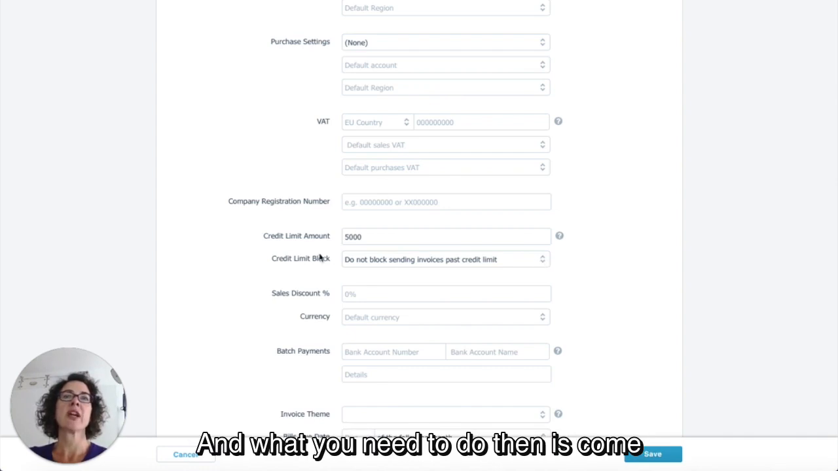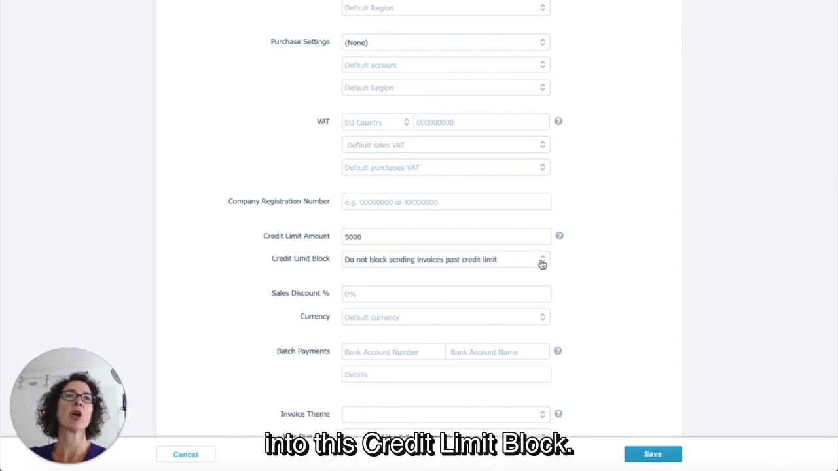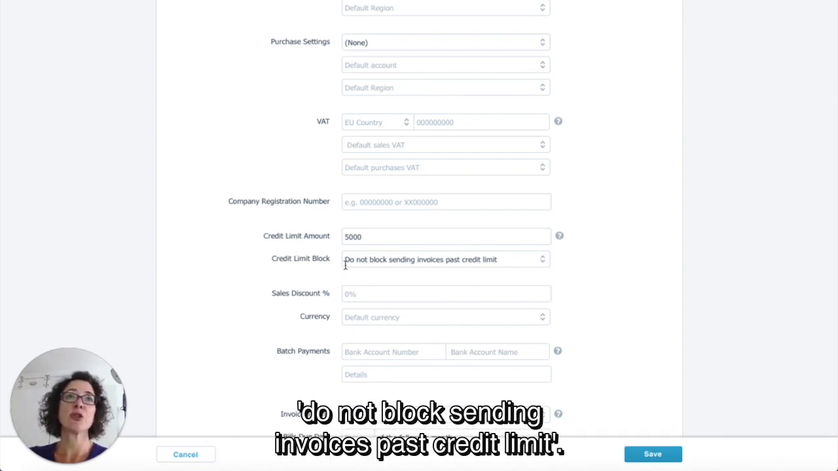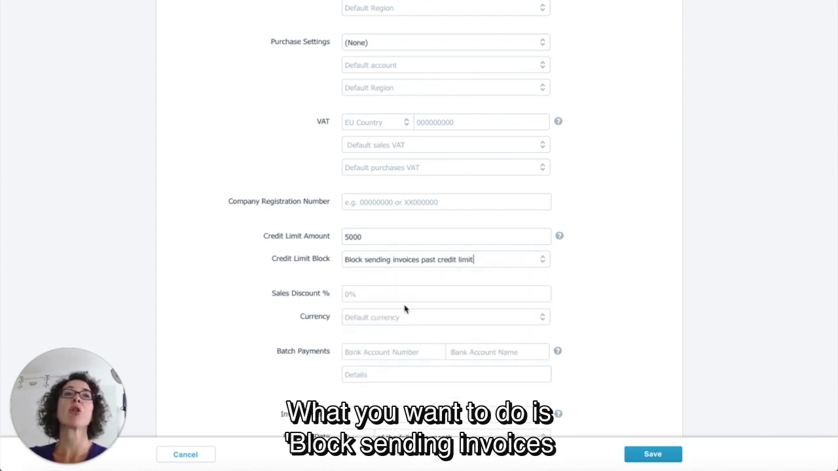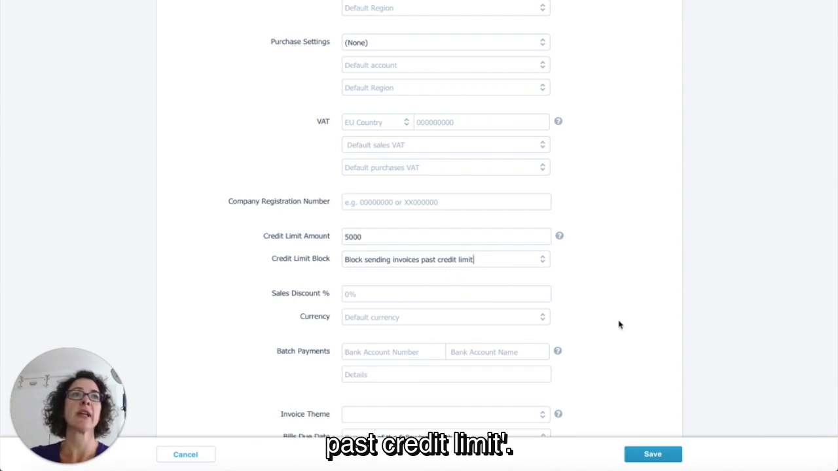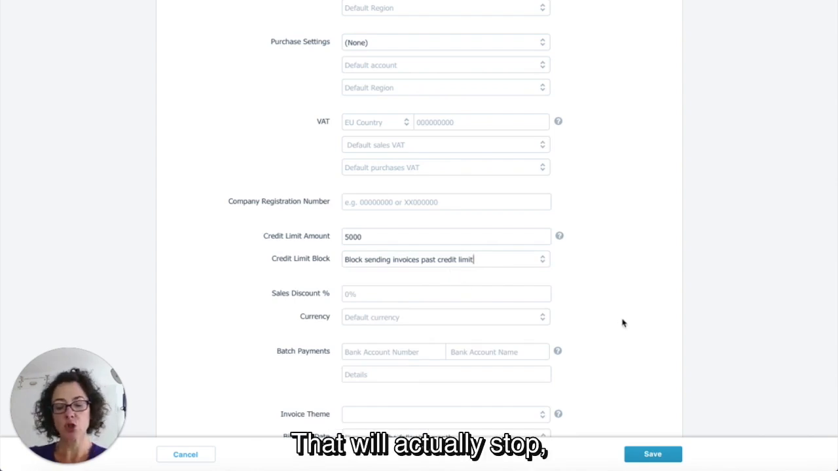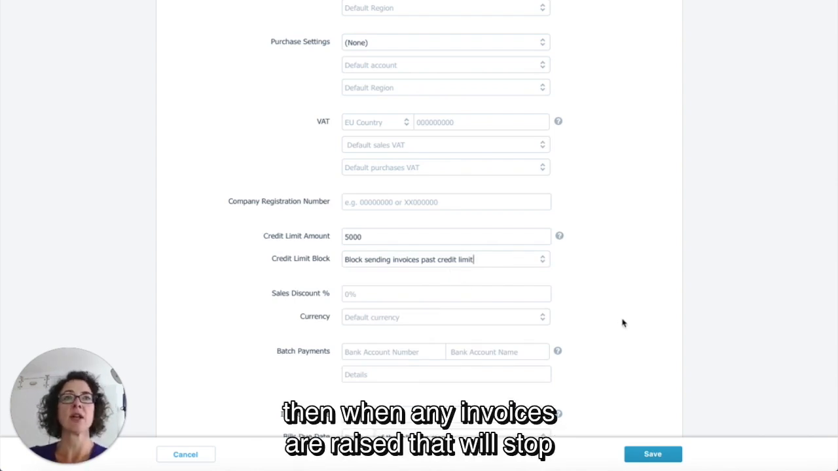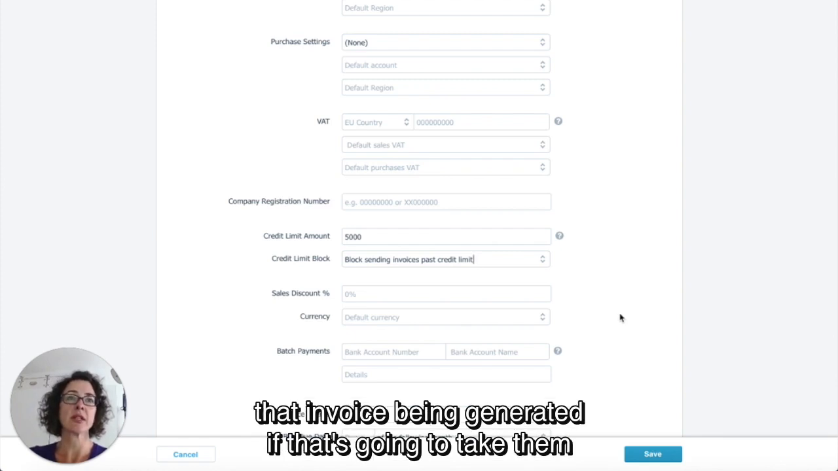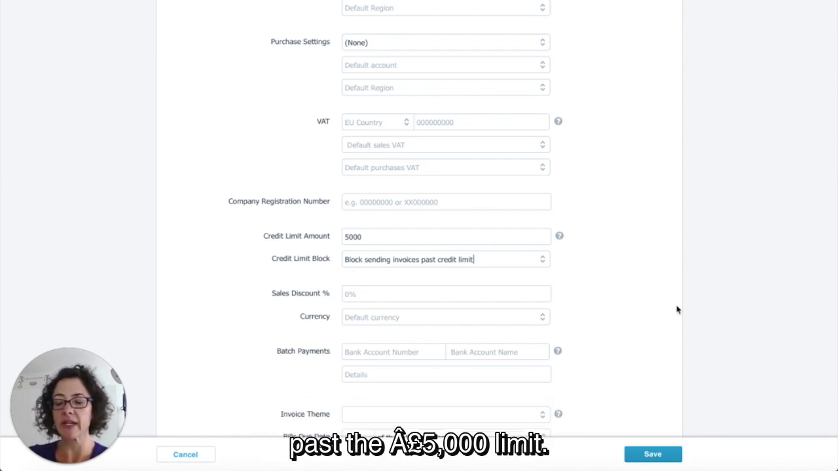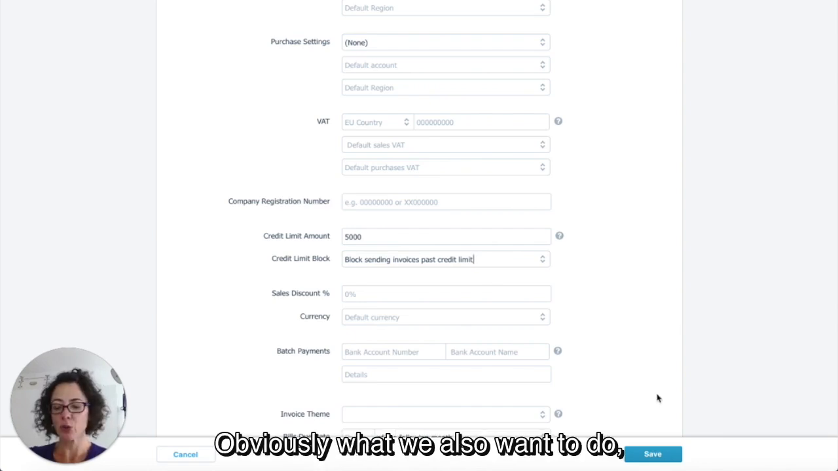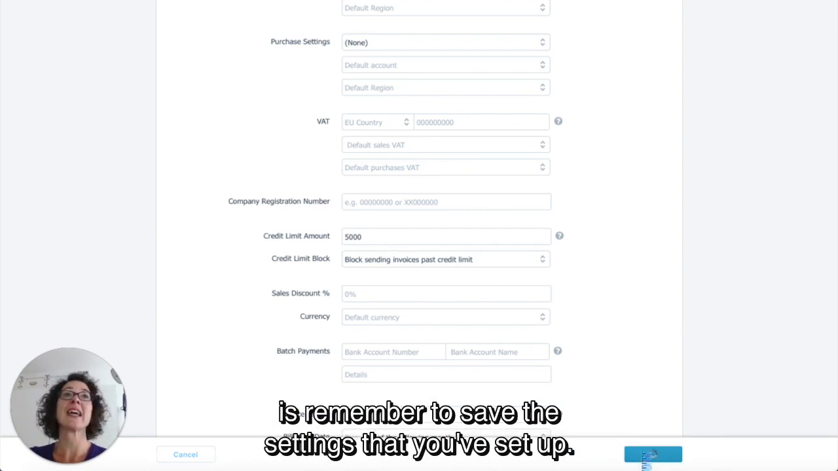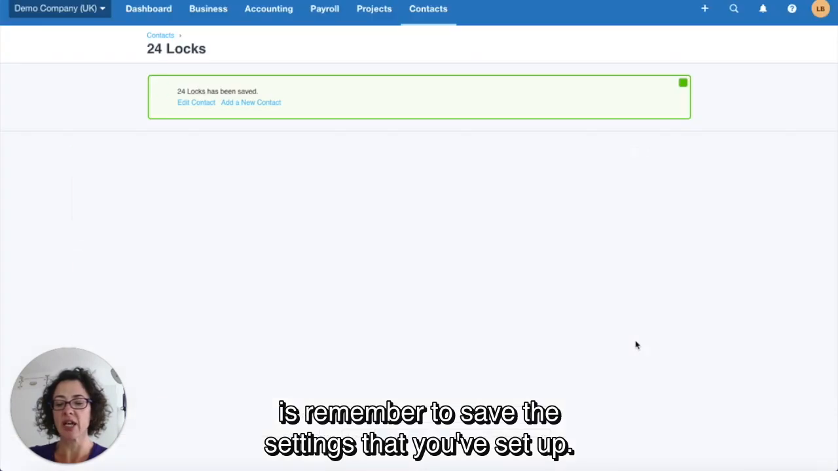And what you need to do then is come into this credit limit block. The default is do not block sending invoices past credit limit. What you want to do is block sending invoices past credit limit. And that will actually stop any invoices being generated if that's going to take them past the £5,000 limit. Obviously, what you also want to do is remember to save the settings that you've set up.